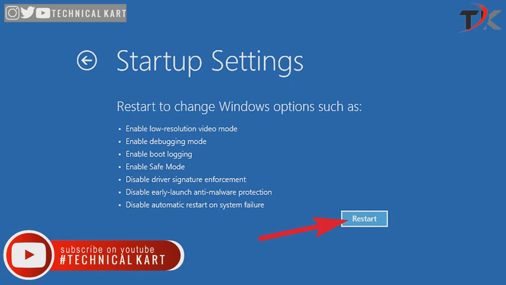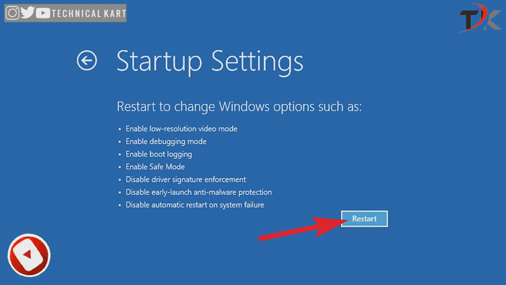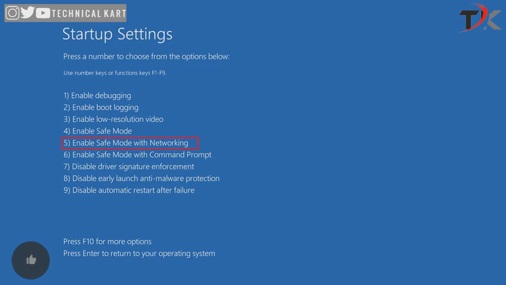On the next window, click the Restart button and wait for the next screen to appear. Next, you will see a list with numbered options. Select number 5 here, which is Safe Mode with Networking.